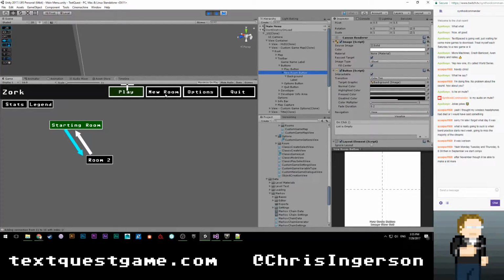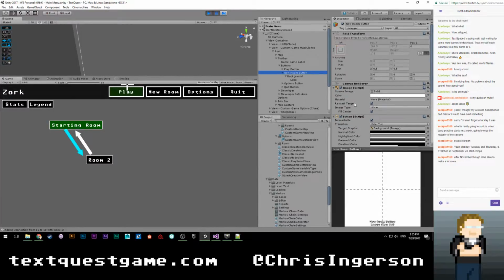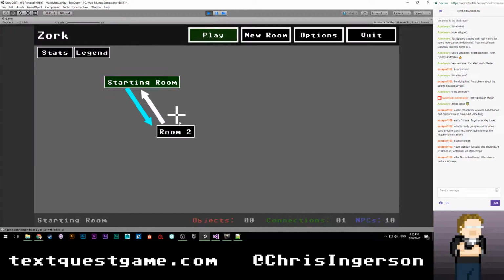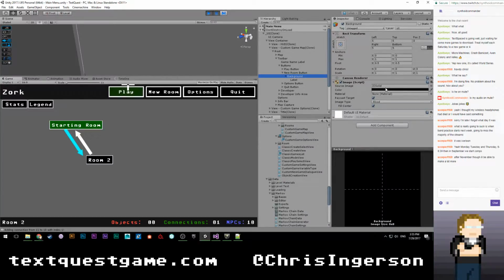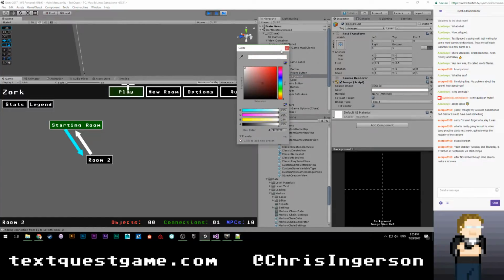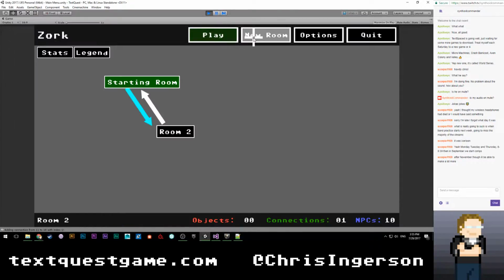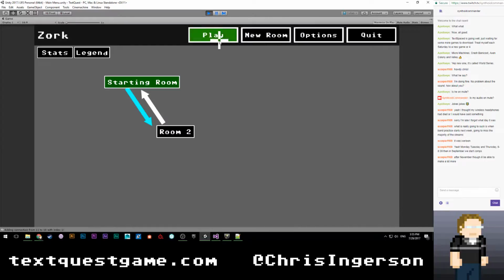It's weird that play works, but new room and all of them don't. I guess it's a minor issue for now, but it is still kind of a usability issue. I don't know why they wouldn't highlight. Especially when every other... Well, I guess that one doesn't highlight, now does it? Wait, hold on. There it is. It's because the background image was just black.